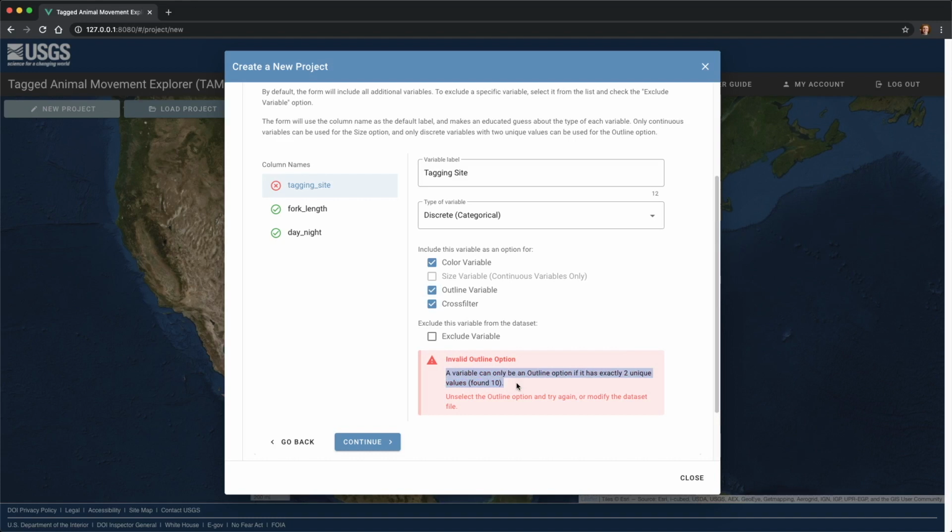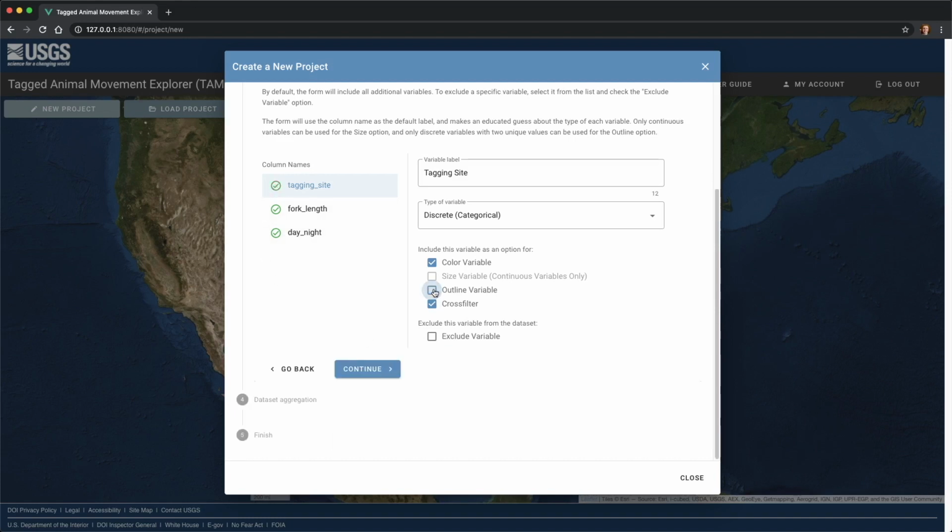For this tagging site variable, there were 10 unique values, so TAME throws an error. And whenever there is an error, TAME will also mark that variable with a red X on the left. So to get rid of this error, we can just unselect the outline option.